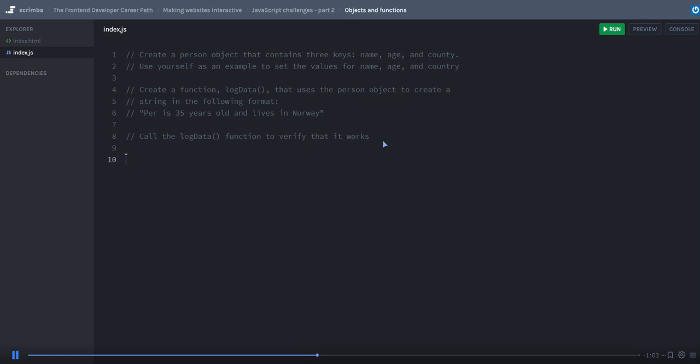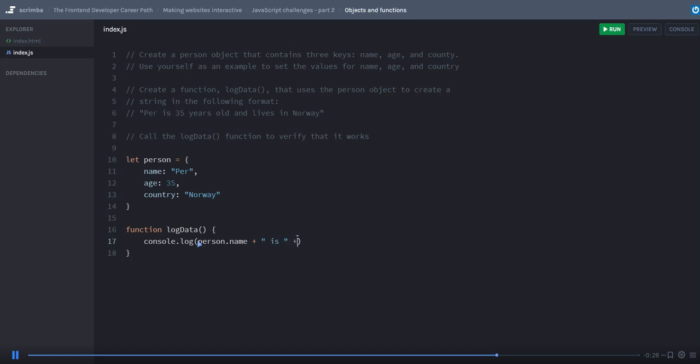Okay, let's do this. We'll do let person equals, open and close curly brackets. Name should be Per, age 35, and country Norway, like that. And then the function logData, like that. Here we will console.log this string, and you can see the first value is actually pulled directly from person.name.